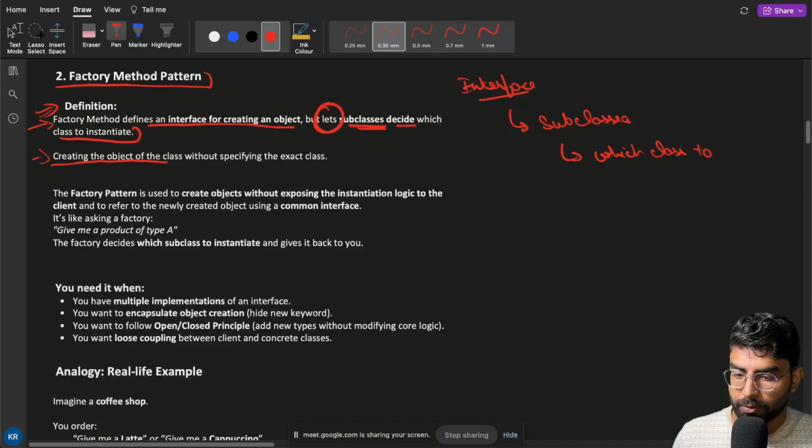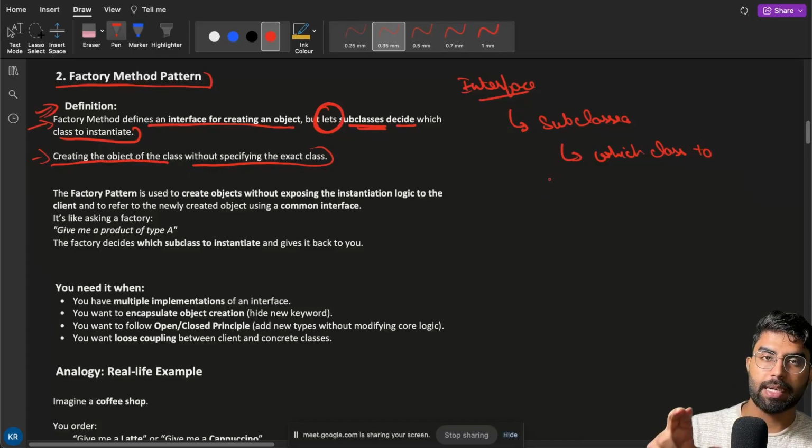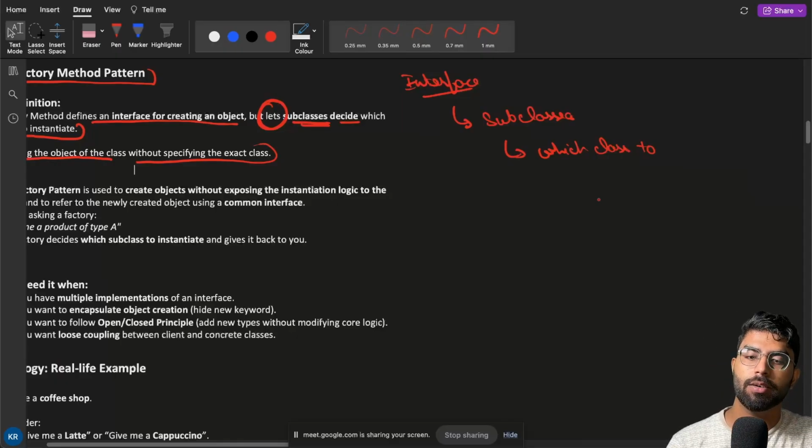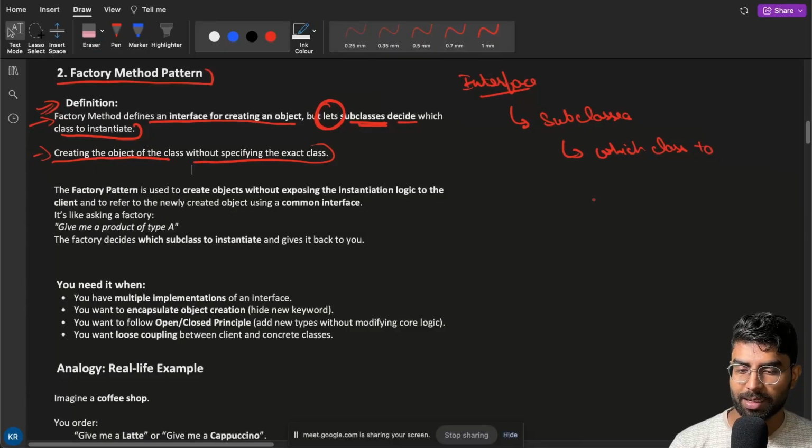Create the object of the class without specifying the exact class. So we will be creating the object of one class without specifying the exact class. That means in the main function we will not specify the exact class. We will be calling some other class, and inside that we will have the object creation of this class. Something complex, right? Let's see the third definition.